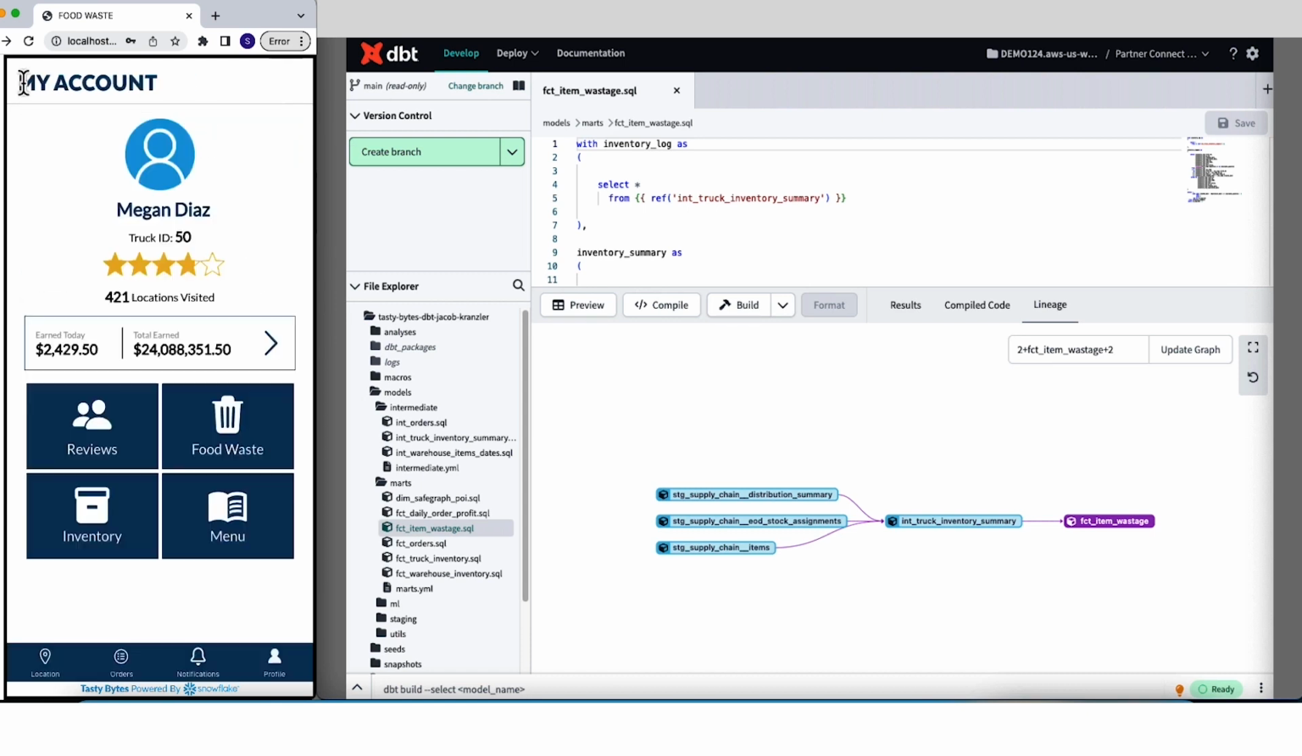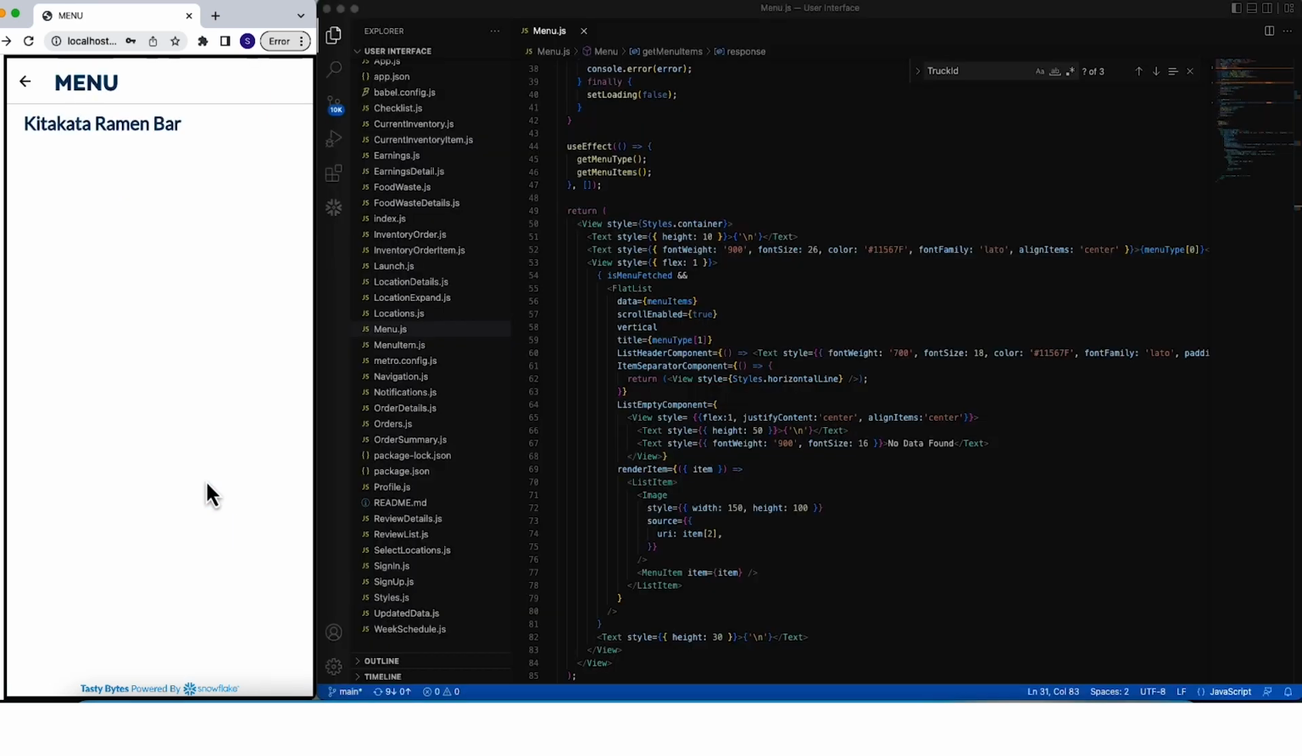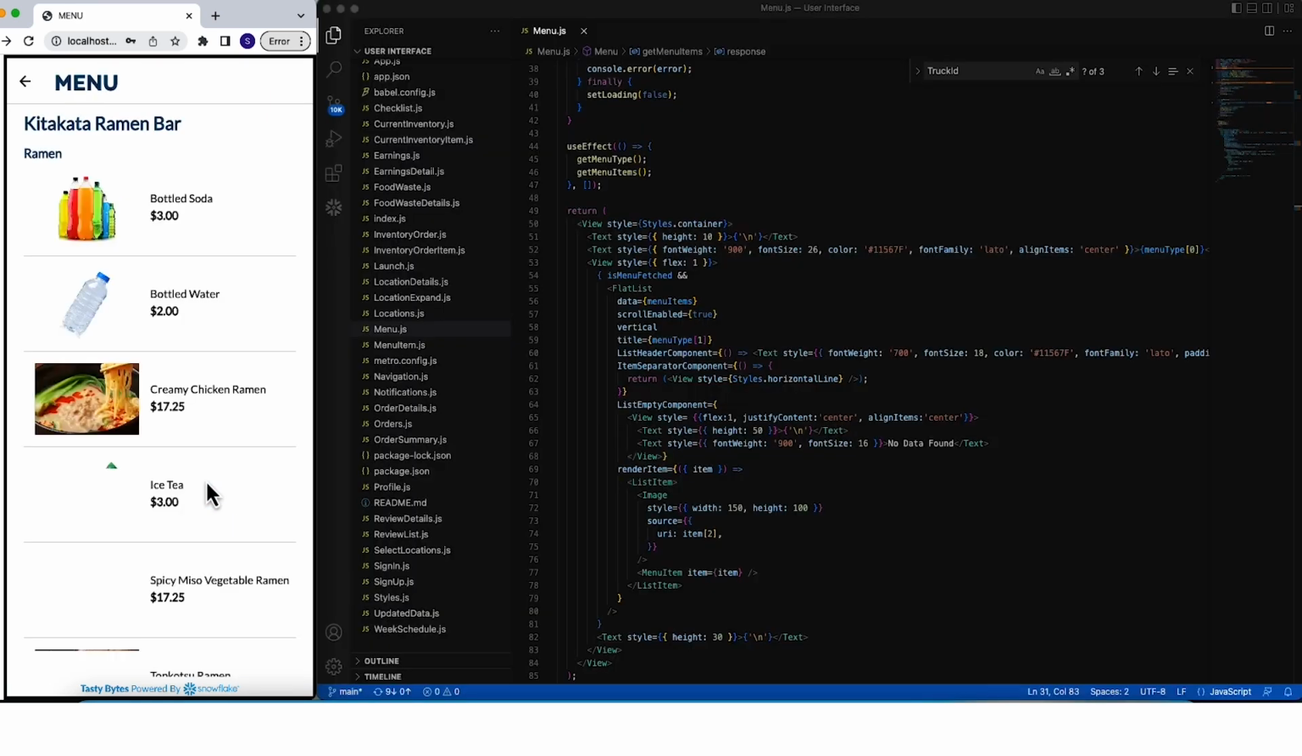Now let's go back to the profile page and take a look at the menu screen. The driver can see the truck menu. We are coming up with a price elasticity model soon.